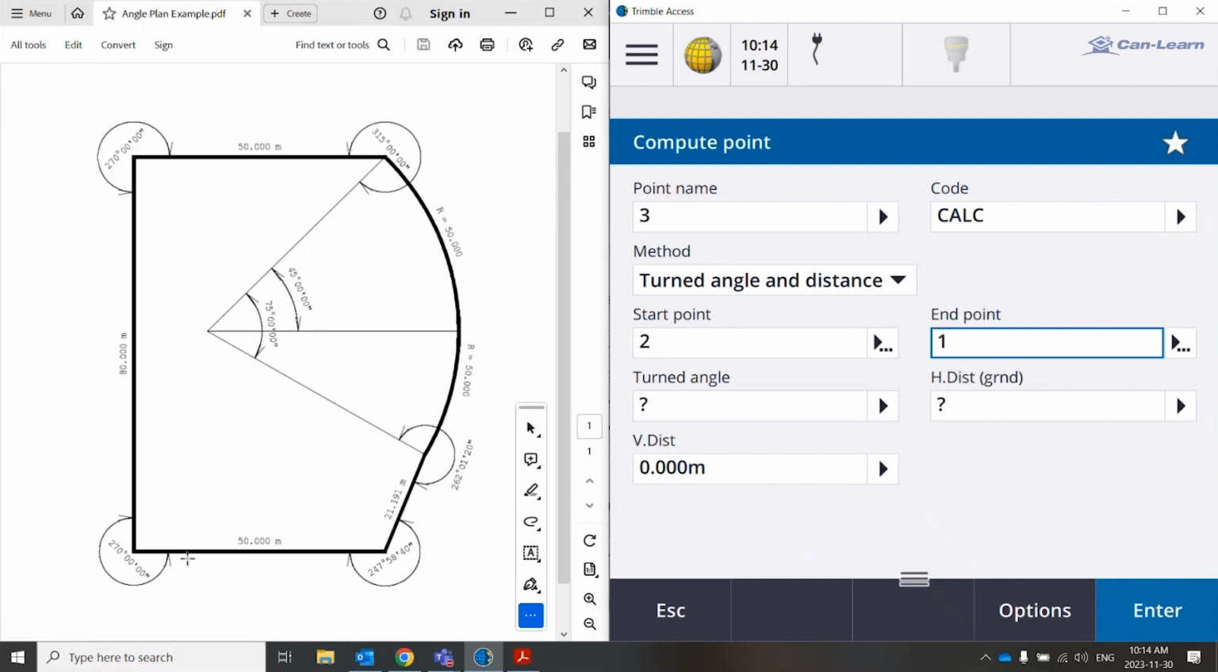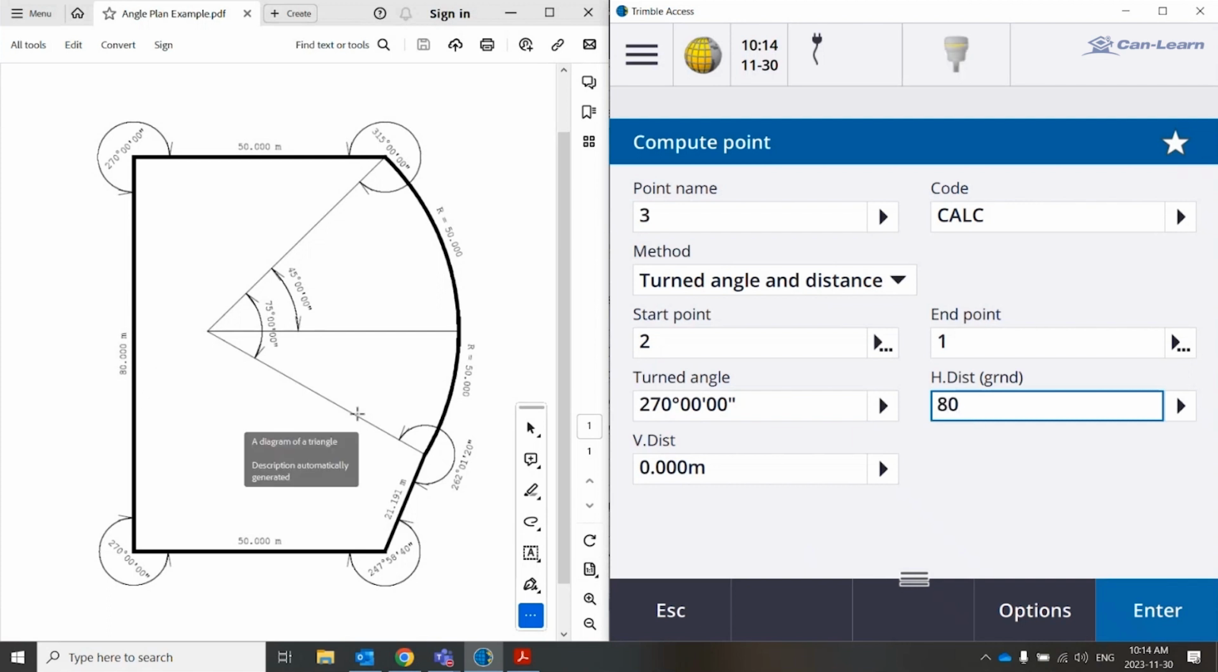Our turned angle, as we can see on the plan here, is going to be 270 degrees. However, if you were only given interior angles, you would be able to say 360 degrees minus the 90 in the middle, and you would then get 270 to turn. Our horizontal distance is going to be 80 meters. Again, no vertical distance.